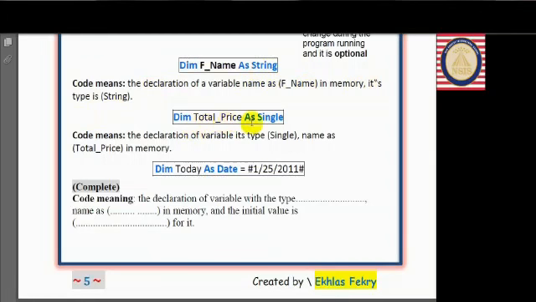Another example, Dim total_price As Single. Let's explain what this code means. The declaration of the variable, its name is total_price, and its type is Single. Let's go to the last example.